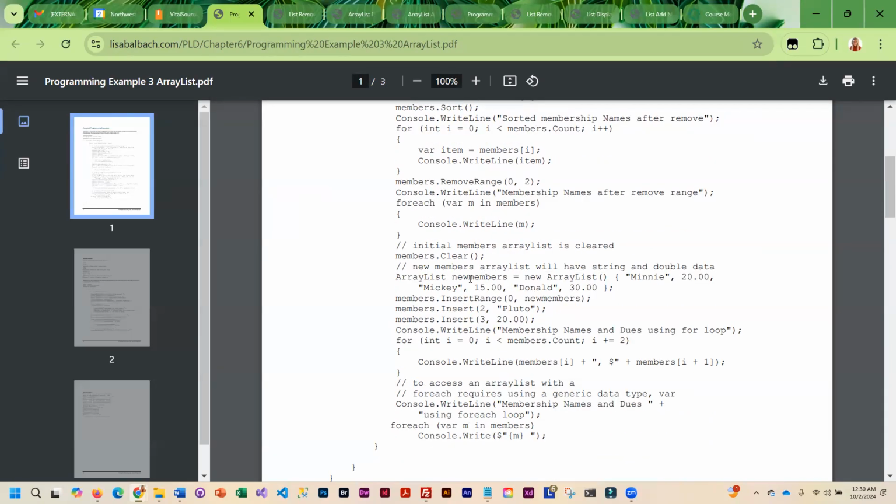Okay, and then we take array list. We're creating a new one called new members, and this one has text and numbers. And then we are inserting into our members. Now, initially, remember, members just had text, but we are inserting at position 0 our new members. So when that happens, our members array list is going to become Minnie, 20, Mickey, 15, Donald, and 30.